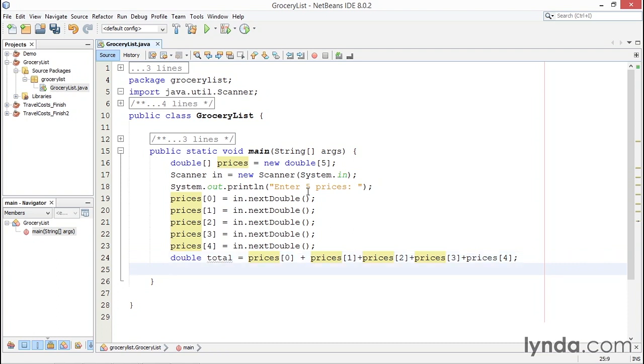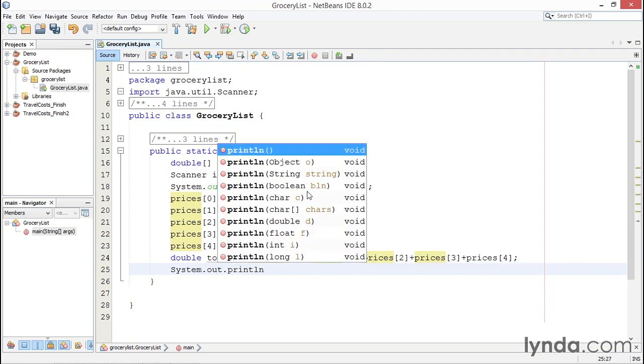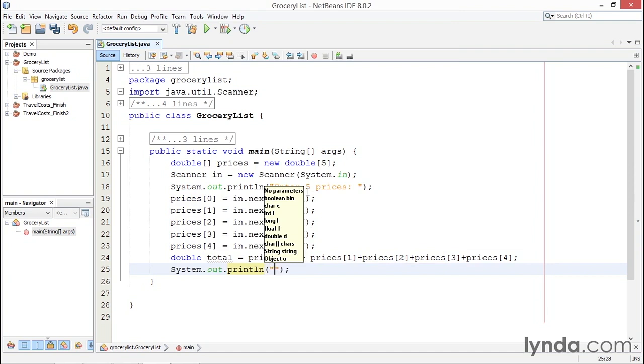Now that I calculated the total, let's print it back out again. System.out.println to print line, and I'm going to print out the total. The total for all 5 items is, and I need to include the total. So remember earlier when we talked about strings, we talked about concatenating. I'm going to add using a plus sign, and I'm going to add the variable total. So when it prints to the screen, it'll print out the literal, that's in double quotes, plus the value that's in the variable called total.